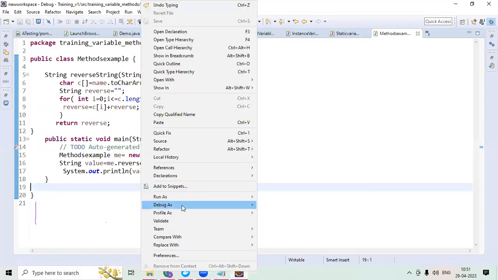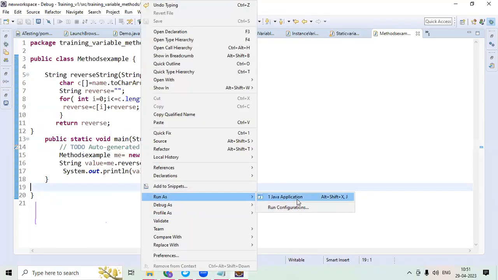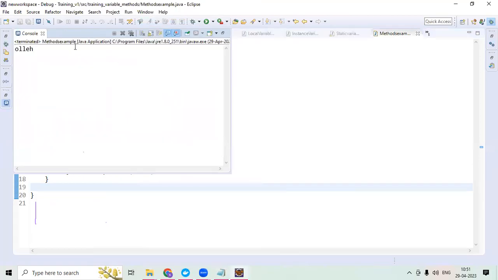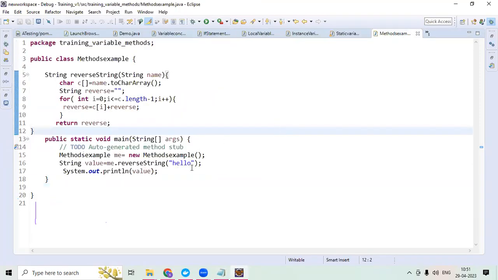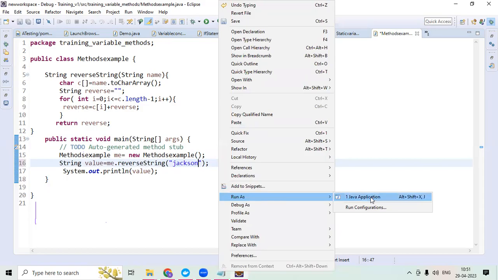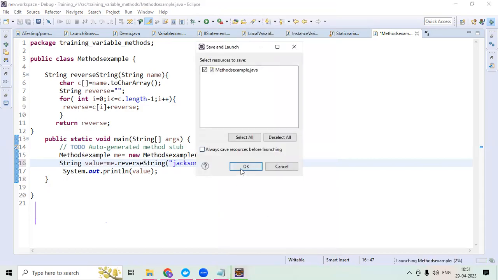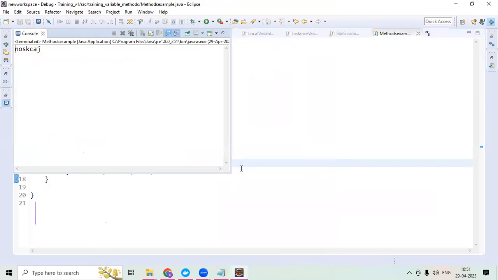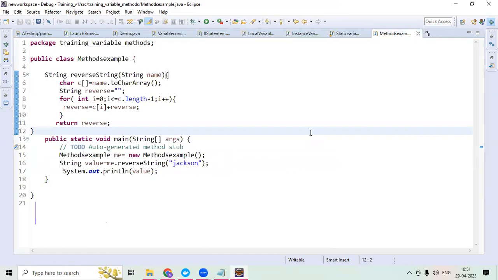Like this we will get the output. We are reversing the string. We have given hello, and instead I will give Jackson. You can see it got reversed. So like this we will perform it.